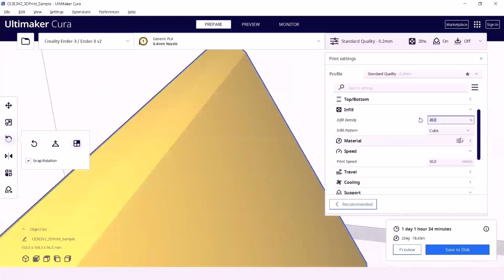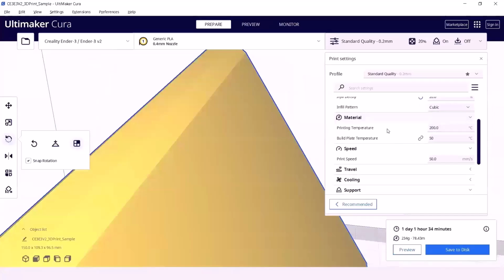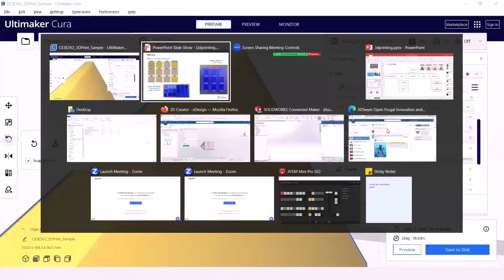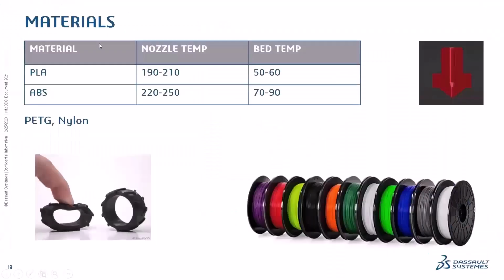The next part is the material. The material basically has two parameters. One is the printing temperature and one is the build plate temperature. Now, what are these? As I said, it is extrusion. The material is going to be heated and come out from the nozzle, and that is why the material first has to be heated so that it comes out in molten form. The most widely used materials are PLA and ABS. You must also have these materials in your labs.